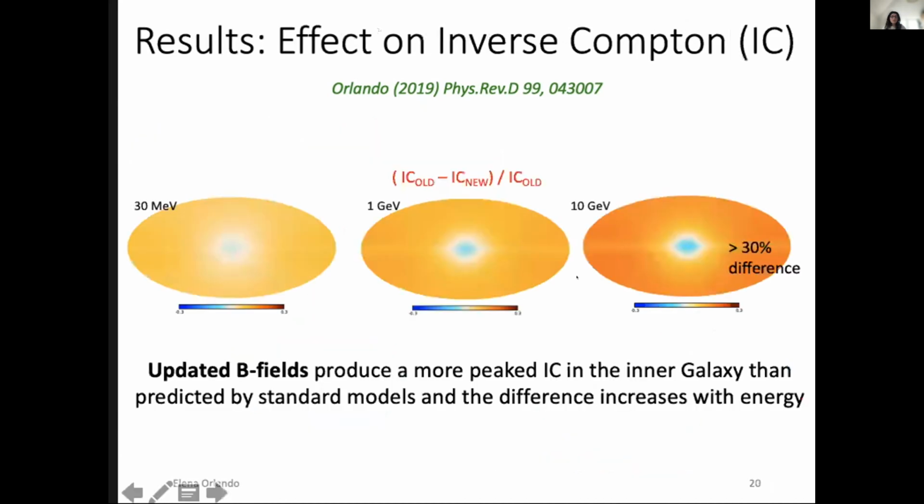So let's see the effect. The three maps here show the spatial template of the inverse Compton residuals between a standard model, which is called old, and a new model with the updated magnetic field. Left to right are 30 MeV, 1 GeV, and 10 GeV. Differences here at 10 GeV are more than 30%. Blue regions mean enhanced emission of the updated model. So that means that the old model was underestimating the inverse Compton component in the inner region.